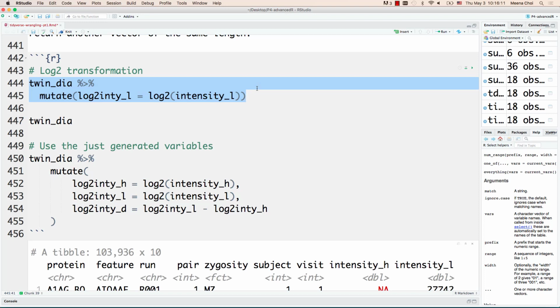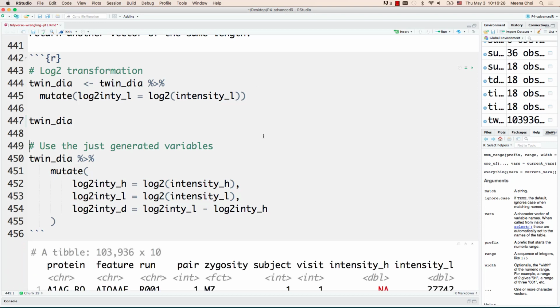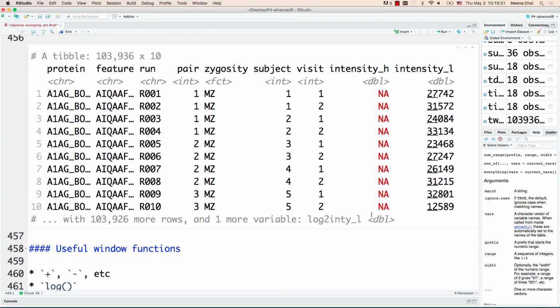So if you want to add a new column in your original data frame, you will need to do the assignment here. So for example, you will need to assign the result, and then you'll see a new column here.